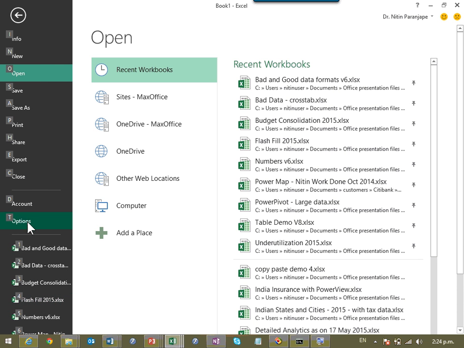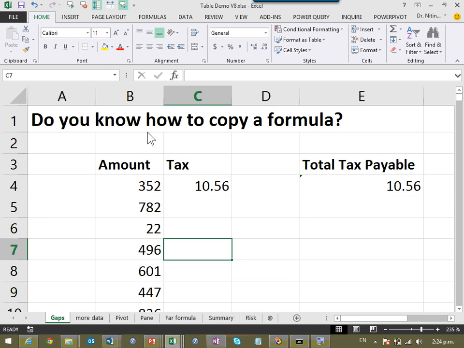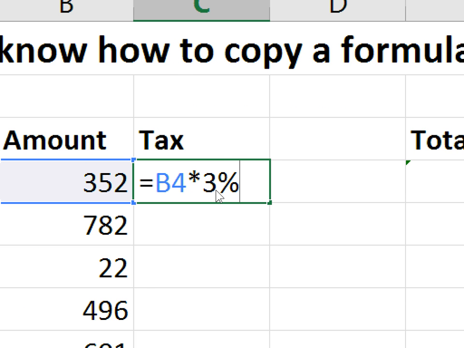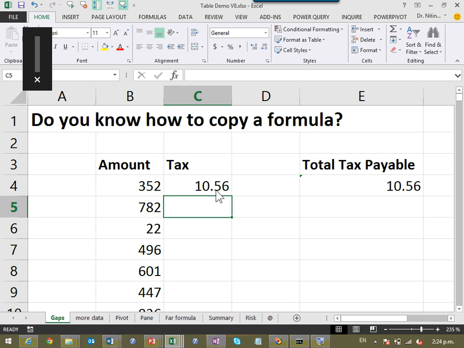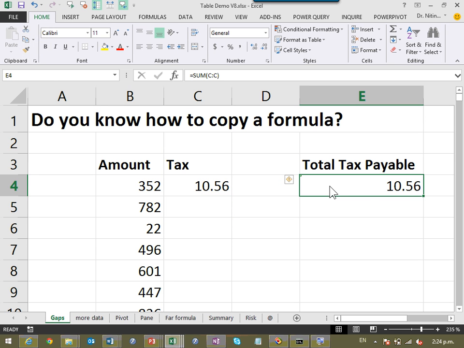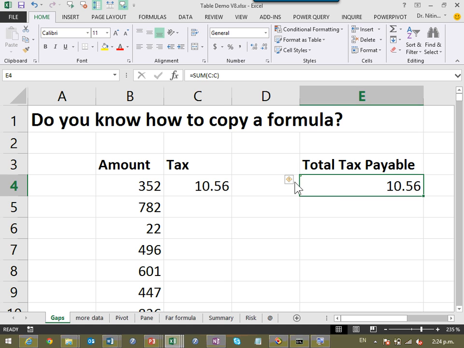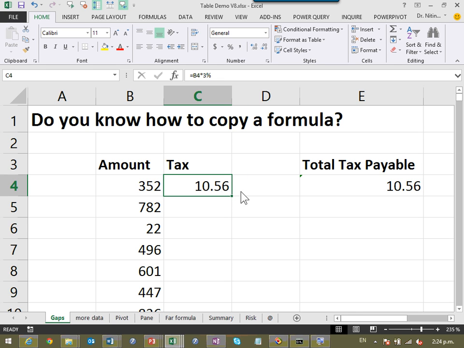One of the most common things in Excel is to put data and then put formulas. Nothing can be simpler than that. That's the basis of Excel. So let's do that. Do you know how to copy a formula? So let's say I have amount, I want to calculate tax. Tax is 3%. So a simple formula, percentage of B4, 3%. Easy. Now I want to copy the formula and then eventually I will do a sum of the entire column, so I will know the tax payable and I will pay that tax. Simple. Now a minor question which nobody asked anybody is how to copy the formula.